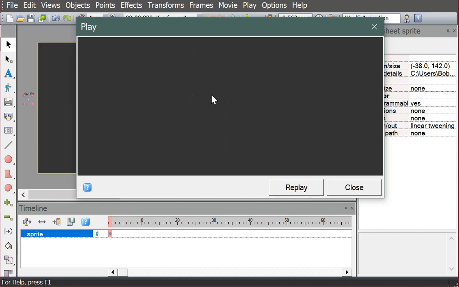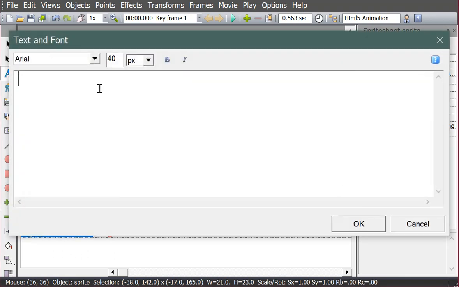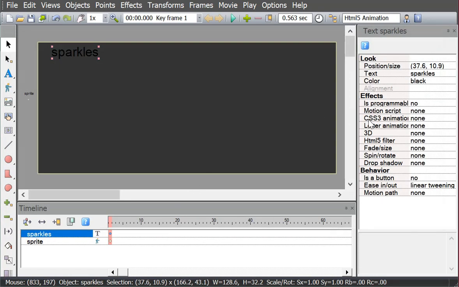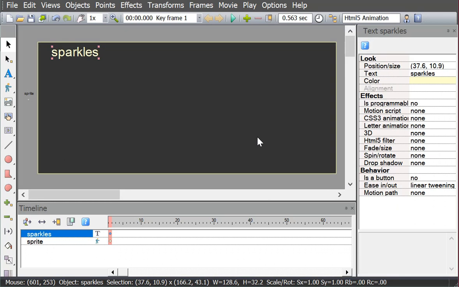So I'm clicking on the canvas and I'm getting an explosion of particles. I'm moving the mouse across the canvas, likewise getting an explosion. Now I want to show you that this is also compatible with doing keyframe animation. I'm adding text to the stage, changing its color so it's more visible, and I'm moving it across the stage.